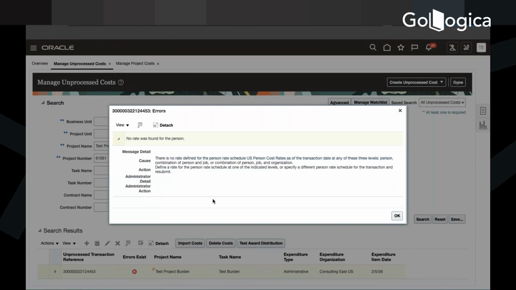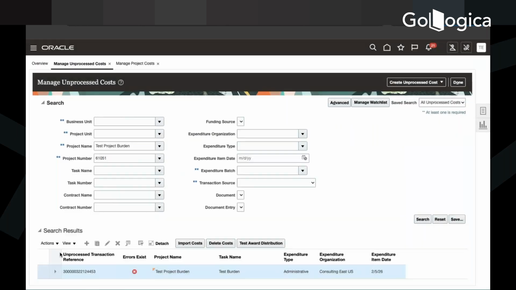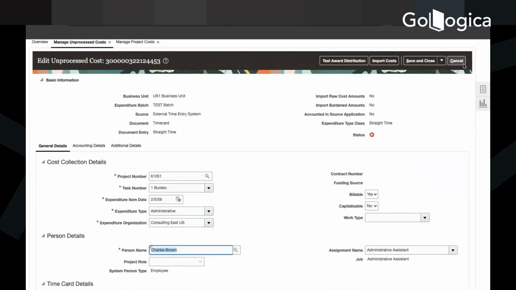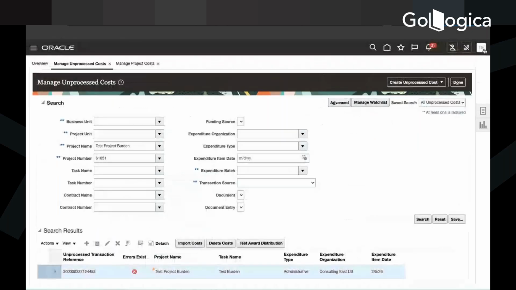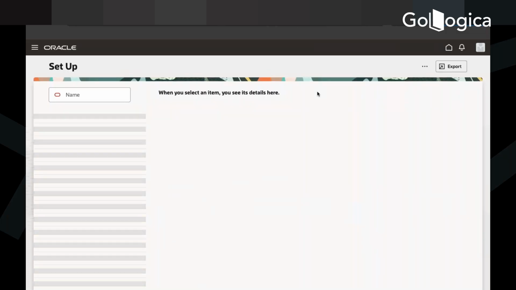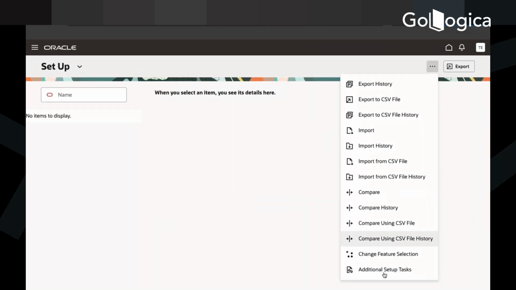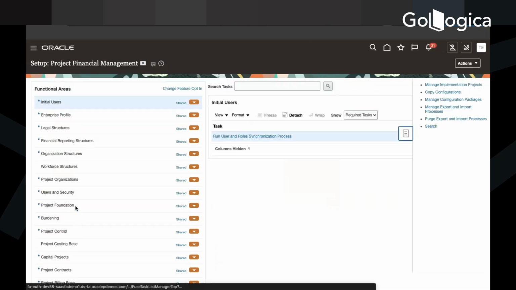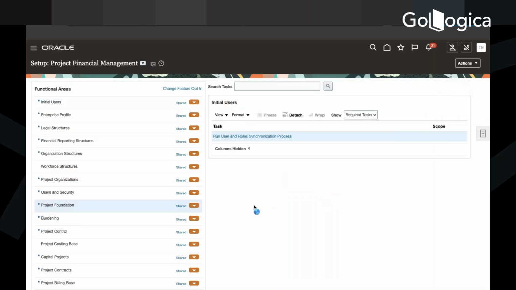Just find the rate for that person. What is the person name? I think what you picked is Charles Brown. Just remember his name, Charles Brown. There are two things we need to check. We need to go to setup and maintenance, then project foundation.